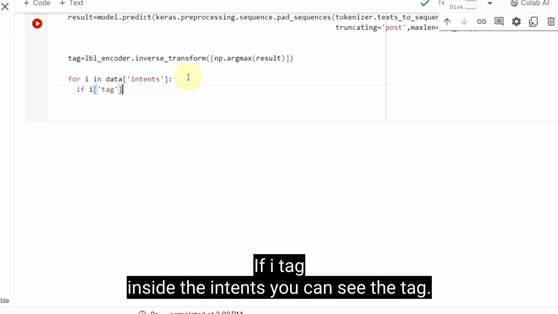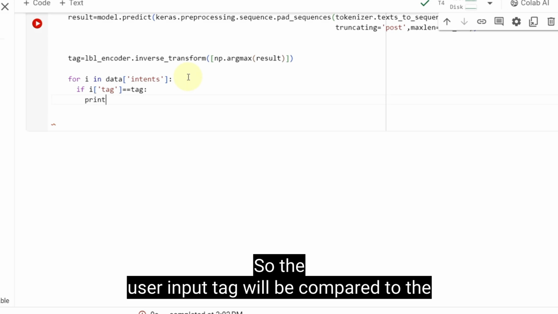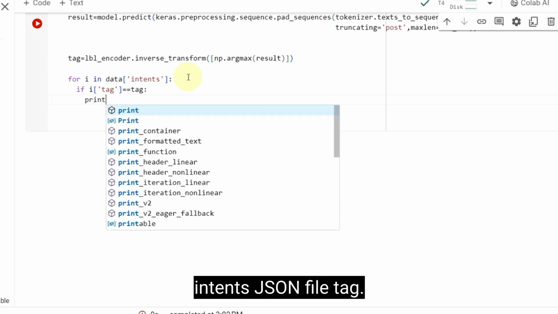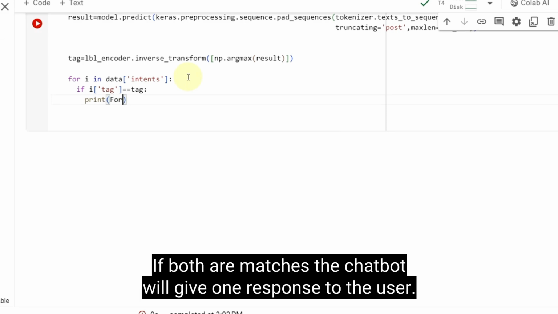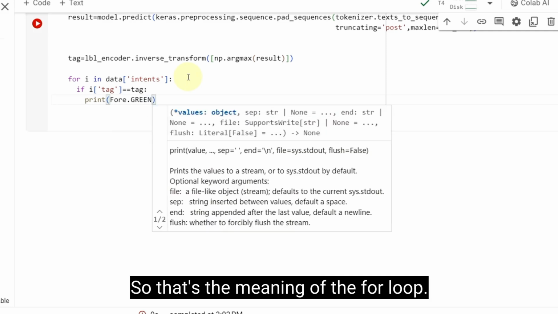Tag. Inside the intents, you can see the tag. So the user input tag will be compared to the intents JSON file tag. If both match, the chatbot will give one response to the user. So that's the meaning of the for loop.